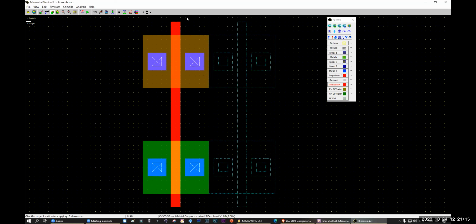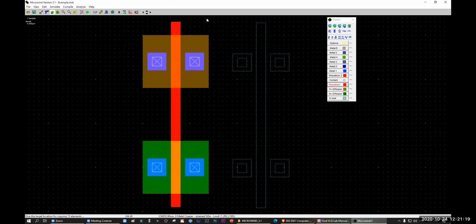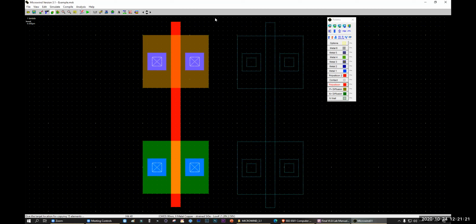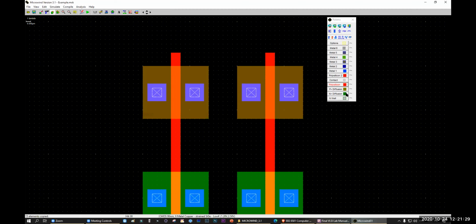Remember, the gap should be minimum 6. 1, 2, 3, 4, 5, 6. And they should be aligned. Remember, they should be aligned. If they are not aligned, your N well will have a problem. Now the N well.